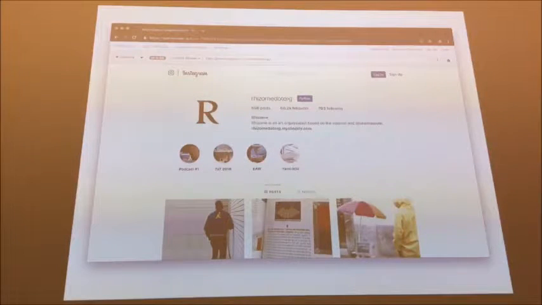I use the option button, 3 dots in the top right corner. Maybe I should, can you see that? So great. So yeah, the 3 dots in the top right-hand corner there.